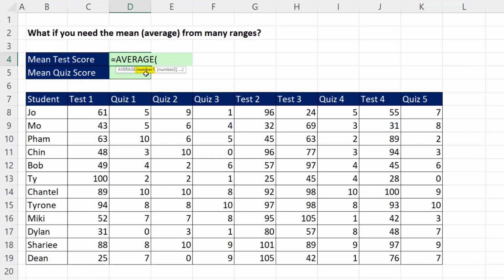Average. And in number 1, instead of highlighting all of it, that would give us the wrong answer. We highlight just the first test, and then I type a comma. Then I see the next argument, number 2. I'll highlight test 2 and 3, comma. I see number 3. There's test 4. And now when I hit enter, there's the mean test score, 69.